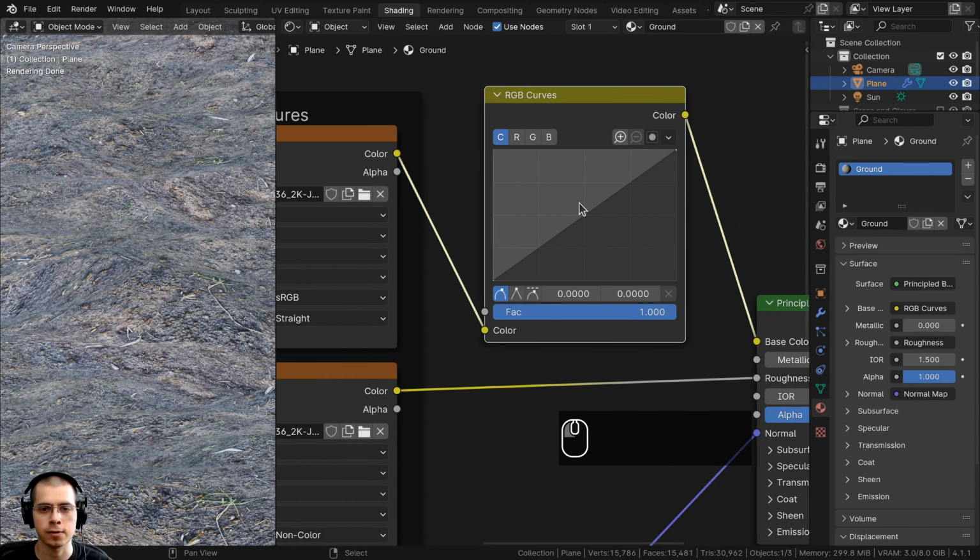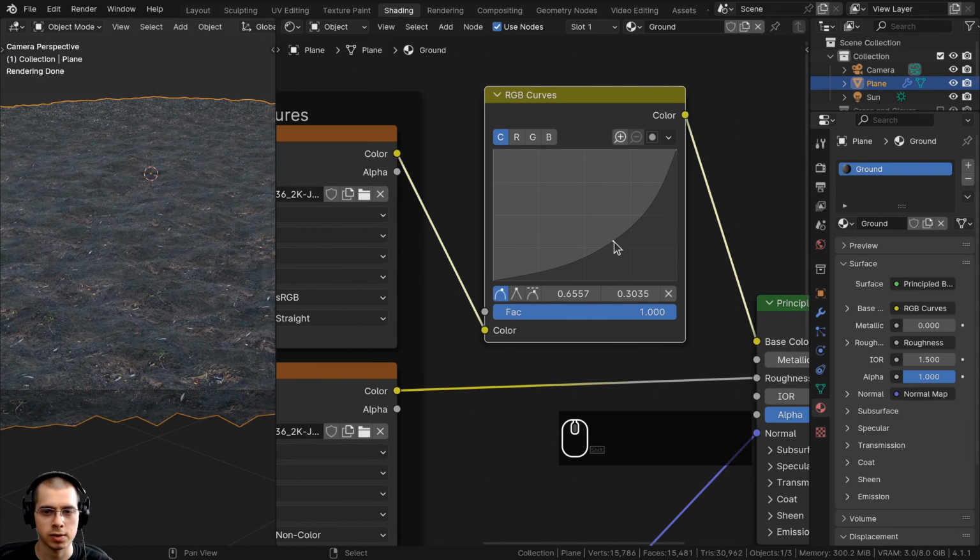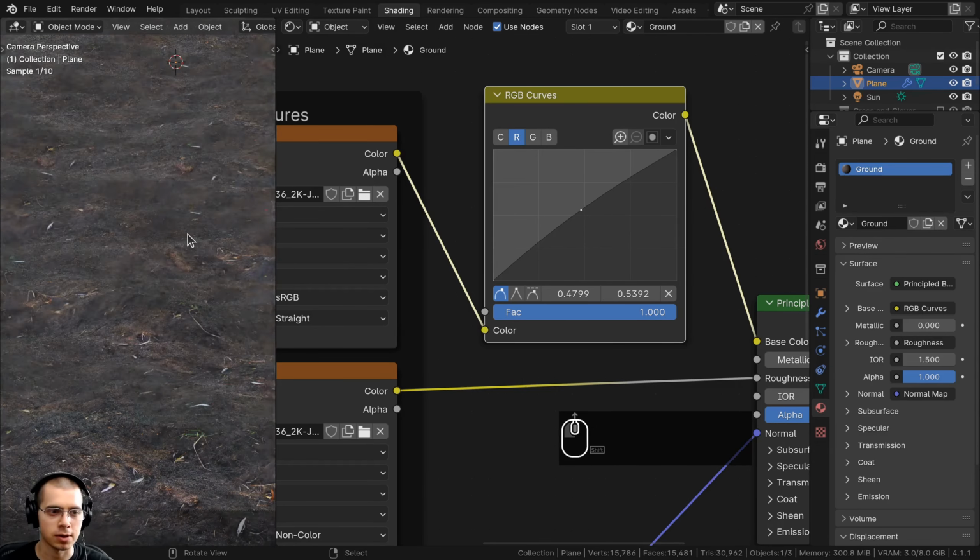So on the C here for color, I want to drag a dot down here, and I'm going to drag it way down here to make the dirt quite a bit darker because I think it is quite a bit too bright. Let's also click on the R for red, and I want to bump up this value just a little bit so there's a tiny bit more red.